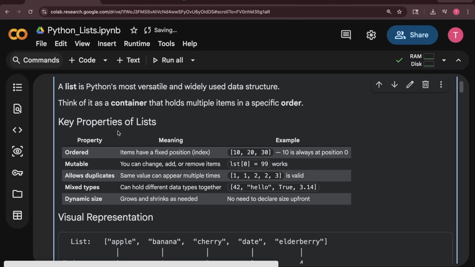There are multiple properties of list that we will discuss. Again, I'm just giving you a glimpse of how it looks and how it works, and later through coding we will understand it again. First, there is a property called ordered: items have a fixed position. Whenever you create a list inside Python, each item inside the list has a fixed position. Like here you can see 10, 20, 30. 10 is at position 0, 20 is at position 1, 30 is at position 2. I will discuss index later, but this is just an overview.